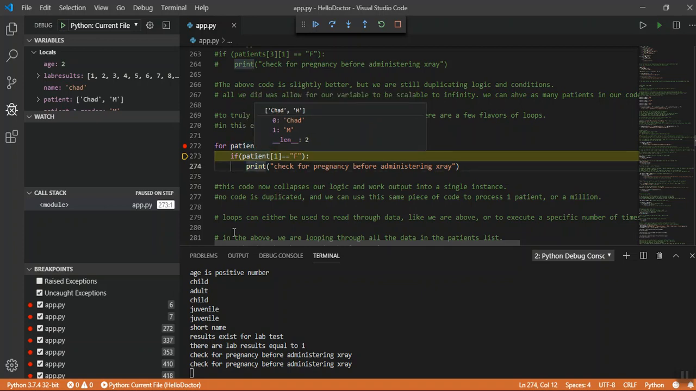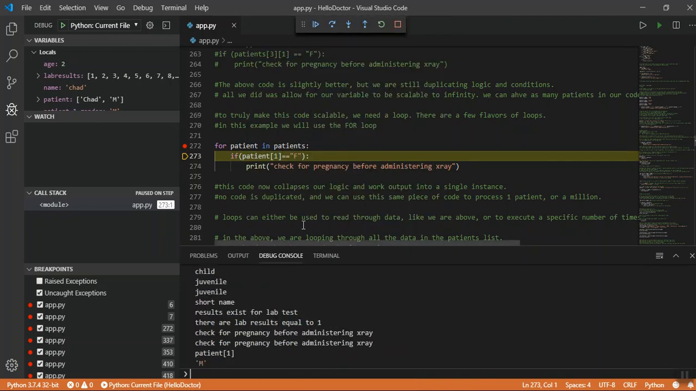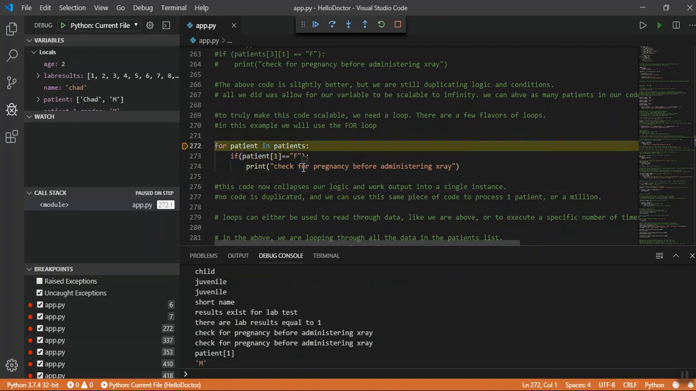So I'm going to go to my patient, to whatever thing is at index 1. If I don't know, I can copy that and debug evaluate it. That's an M. So I'm saying if it's equal to F, do something, which it's not. It skipped over that, right? Now the loop, you can see the yellow thing jumped back up, because this is what loops do for us. It brings you back up to have another chance at it. So it grabbed Chad and asked, are you a female or a male? The answer was no.